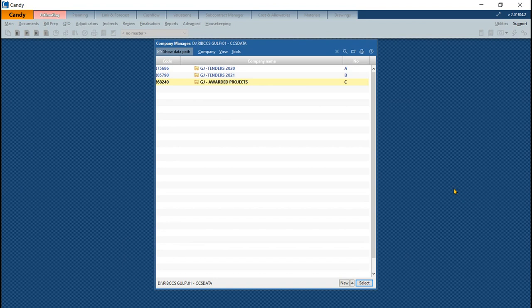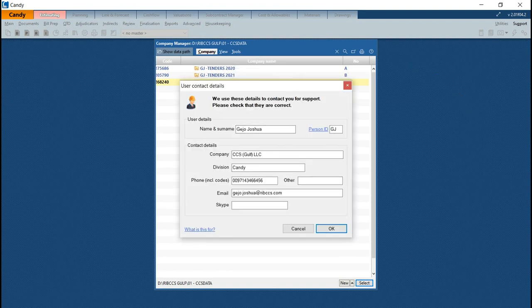Before I set up the multi-user company, let me show you the company menu and the user details. We all know this form. We all filled it in when we installed Candy for the first time. It carries your name, the company name, the division or department that you belong to, your phone number, your email address, and the mobile number. It's recommended that you have these details filled in, correct and updated. Why? Because when you send us a support email from the system, this information gets attached to the email and we know which number or email address to contact you back on.